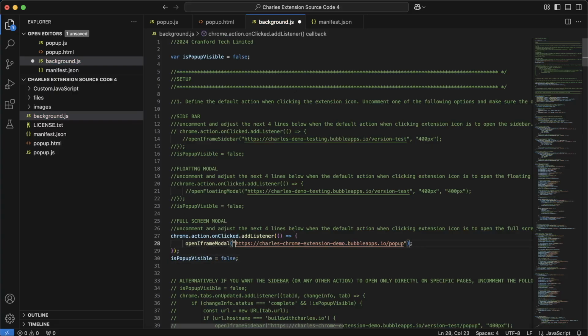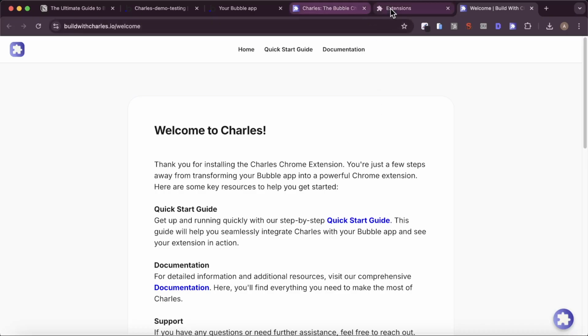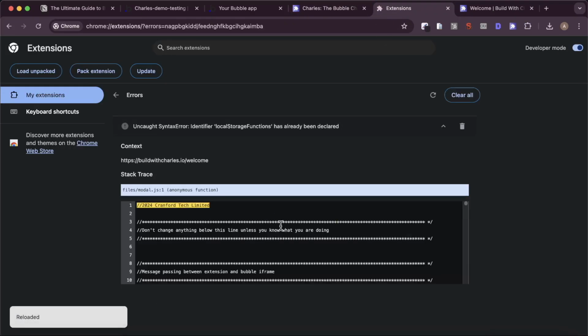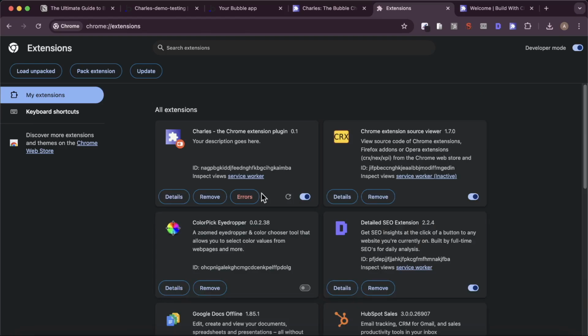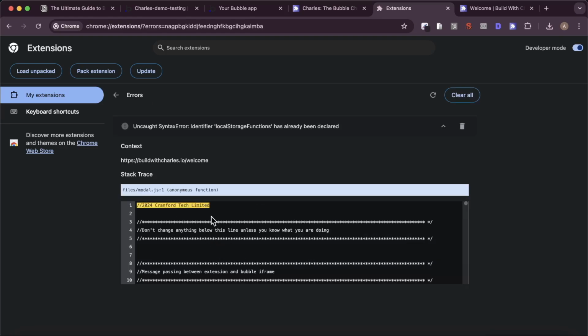And let's just delete the existing URL, paste in our own again, save it down, refresh our extension. Oh, so you can see we're getting an error here, which is kind of interesting. So this can be a good way to debug stuff with our Chrome extension. If something goes wrong, it'll actually show up here.